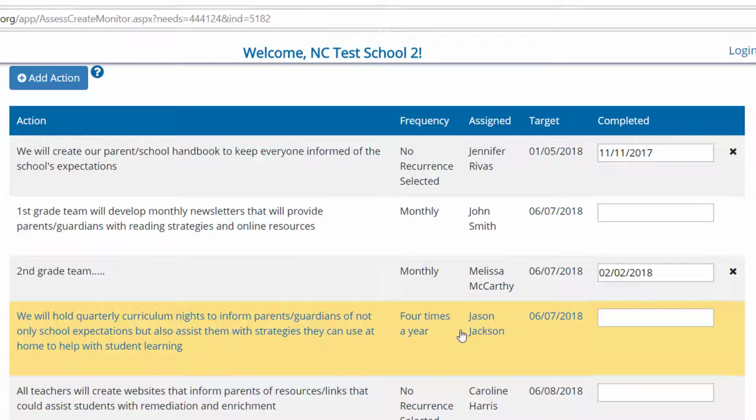Jason, curriculum nights. We've had 2 of them so far. They were excellent. Unfortunately, we did not get the parent attendance that we wanted. We're still working on that parental attendance piece when it comes to these curriculum nights. So maybe we don't mark that completed. We want to start developing maybe some more ideas and help Jason out. How do we get more parents to come to them? Because clearly the content he's showing is exactly what we want.